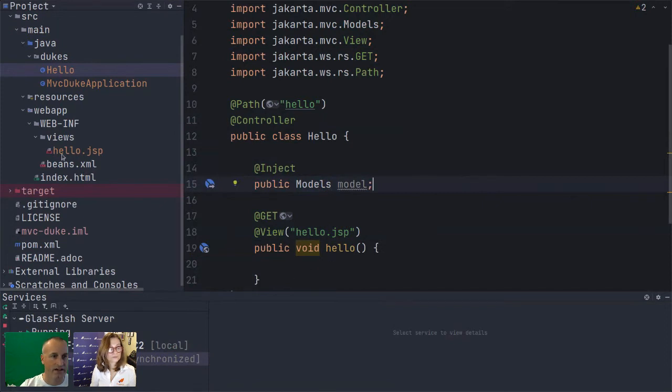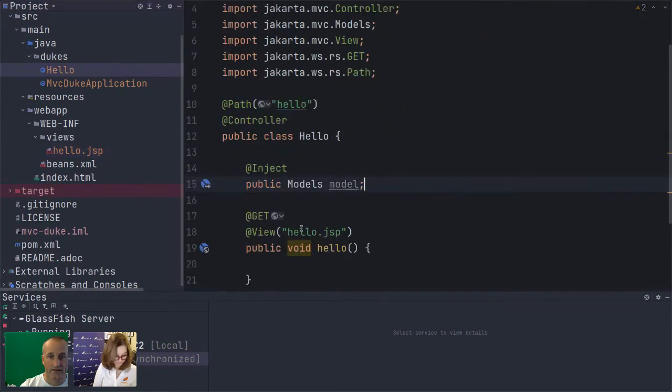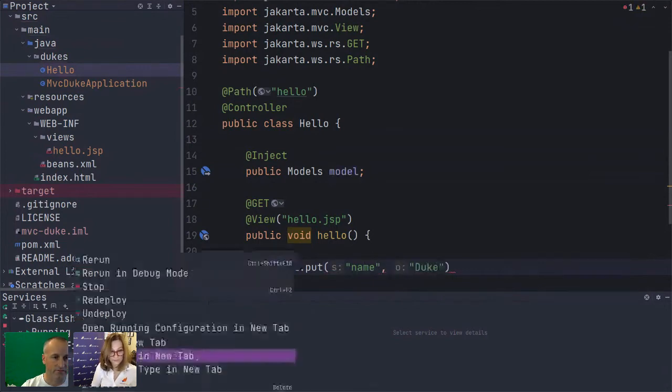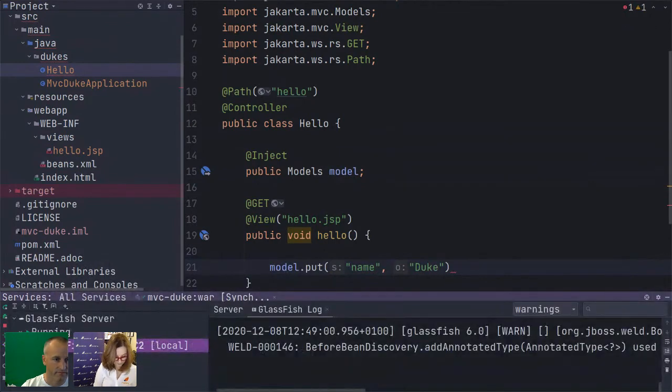So rather than typing hello and hard coding the name here, let's just write the expression language here for name. And in the model, I can then, in the hello class, take my model and put it in, it's basically a hash map. I'll call it name and I'll call it Duke. So if I redeploy this one, where did it go? There we go.